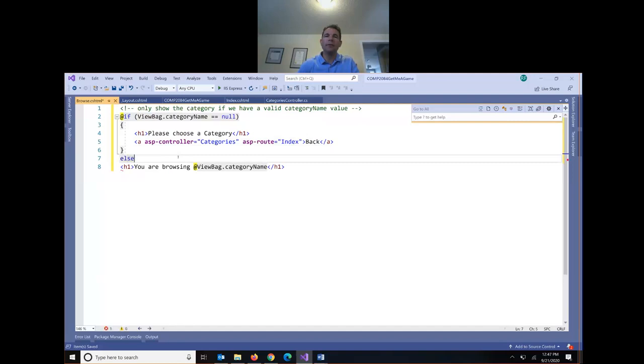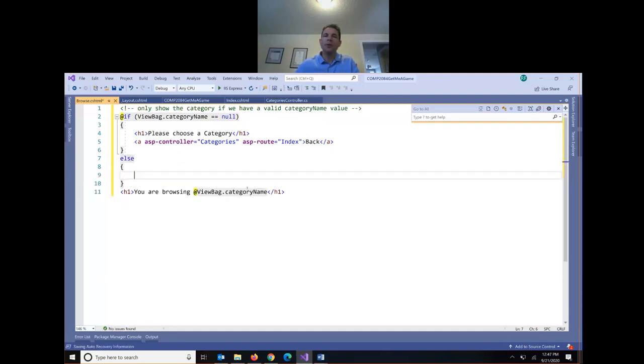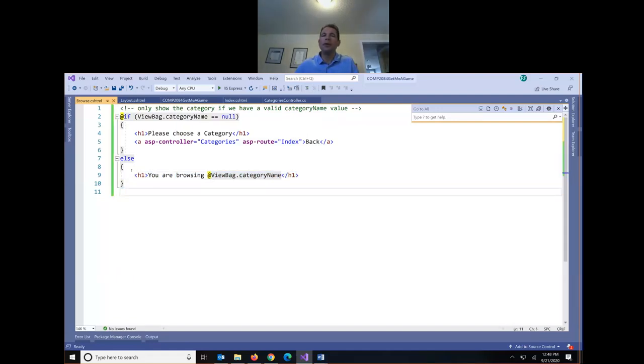Otherwise, we'll display our H1. So we're only going to show this message, "You are browsing," when we have a category name. If the user takes that category name out of the URL parameter, they're going to get this message instead.